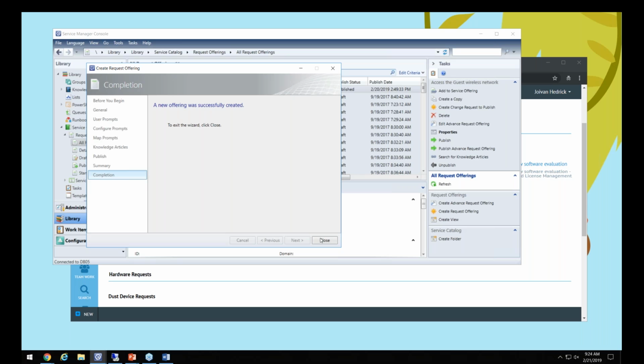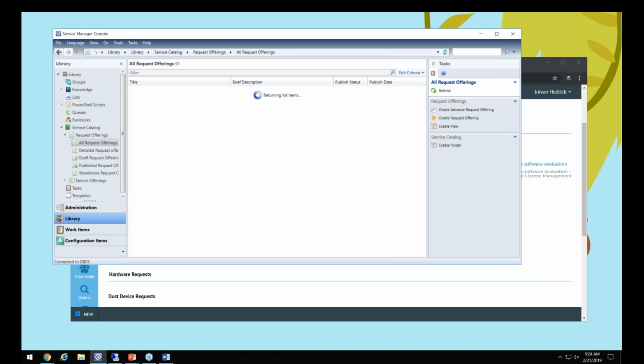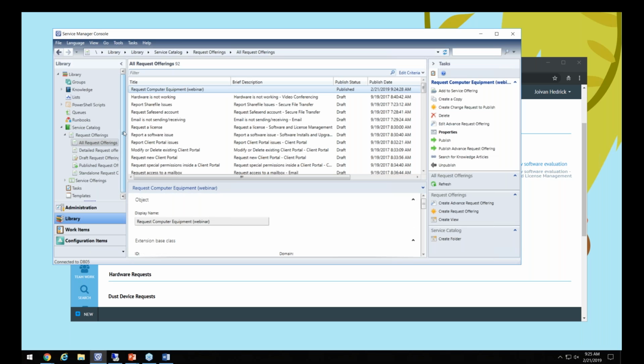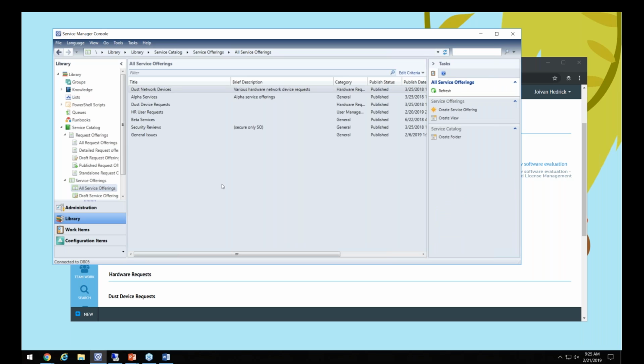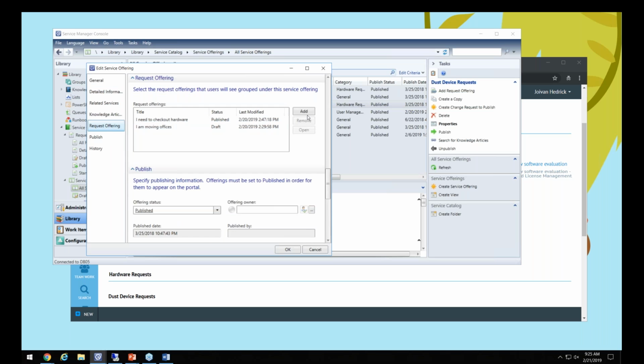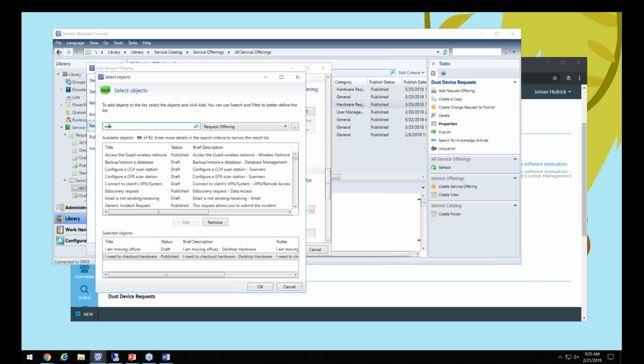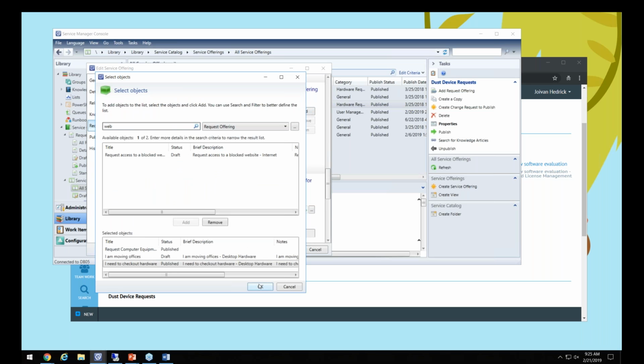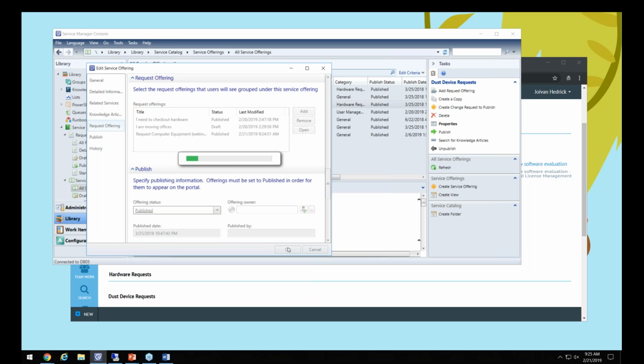All right, so once that is done, our request offering is now ready for use, but only in the console. There's a couple things that we have to do first before we can make that published and ready in the portal. So I did publish it, but we did not yet add it to a service offering. So you could either come over to this list or this task on the right and add it to a service offering, or we could open up our service offerings and view all service offerings and take a look here. For now, we will open up our device requests. Head to request offering and add our new request offering that we just created. Hit OK.